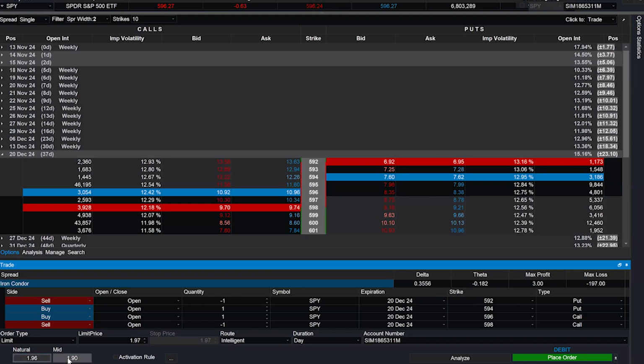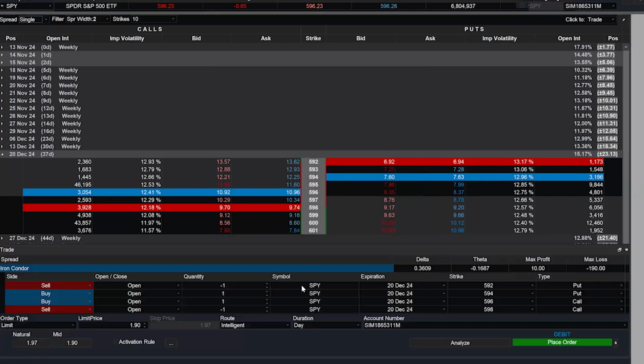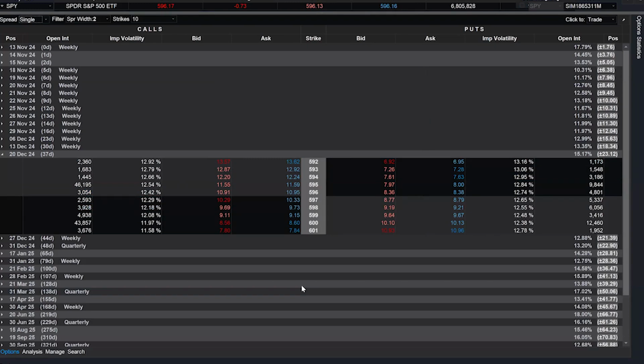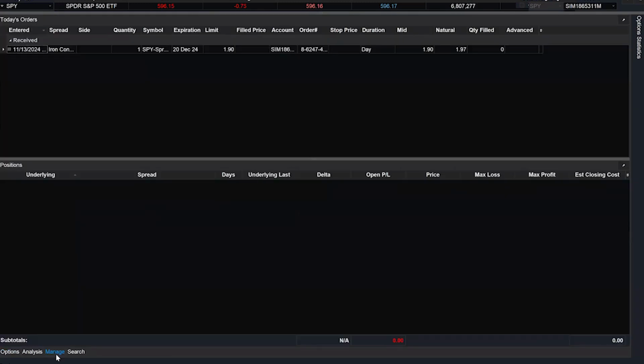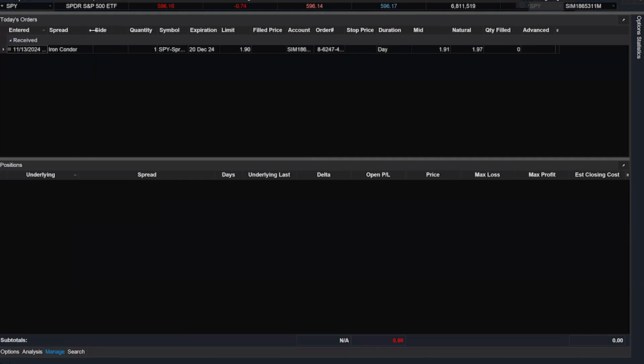If I want the mid price, let's do 190, and I submit my trade. That order will be pending because I picked a price that was a little lower, $1.90, and I can manage that trade here on the Manage tab. If I go to Manage, I see my iron condor sitting up here. I can expand it by clicking on this little caret, and you can see the individual legs.